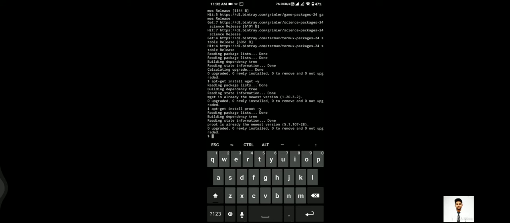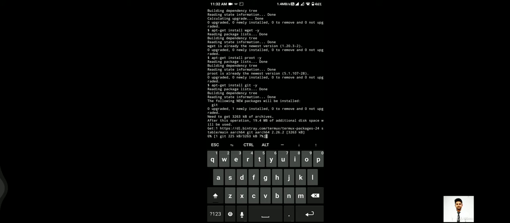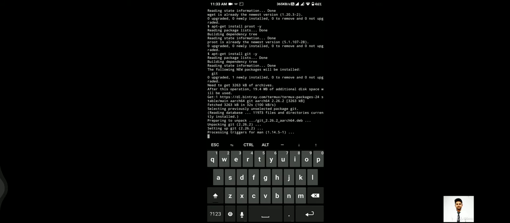Now we have to install another package in this method. We have to install git. apt get install git -y. Okay, the git package is installing now. Wait for a few seconds, this will be installed. Okay, the git package got installed.